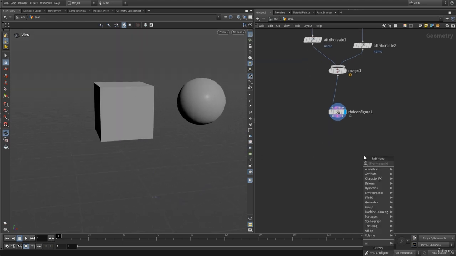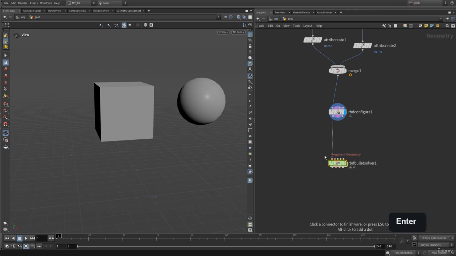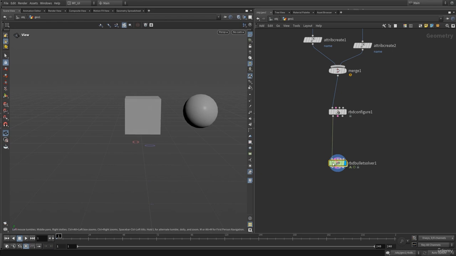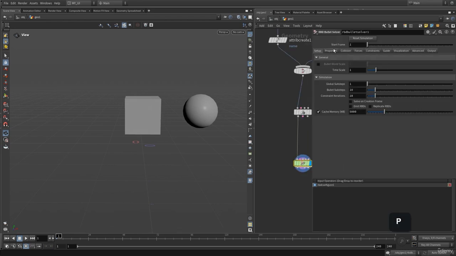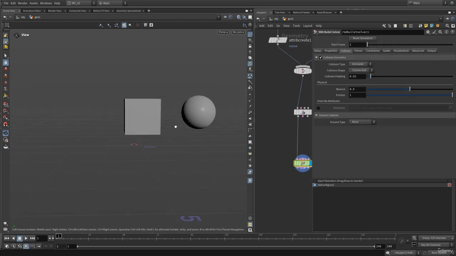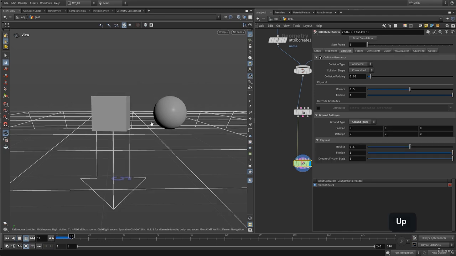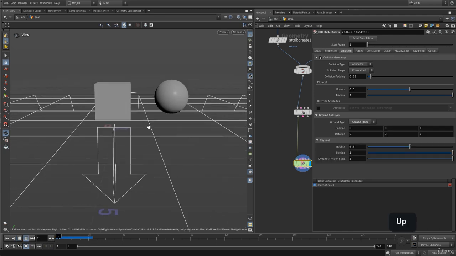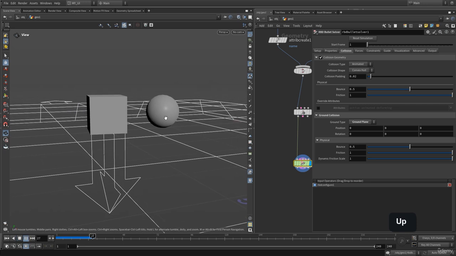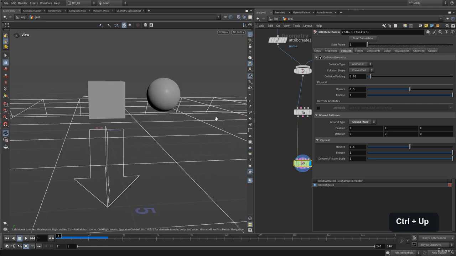So in here I'm going to add the RBD bullet solver node, and I'm going to connect this in here. Let's go into the bullet solver. Maybe let's add the ground plane, because you know that it will just fall down forever. So let's add the ground plane and let's hit play. And here you can see we have these two objects, and they are simulating independently.